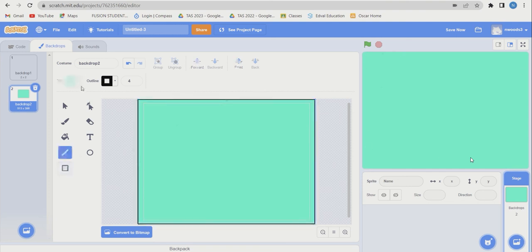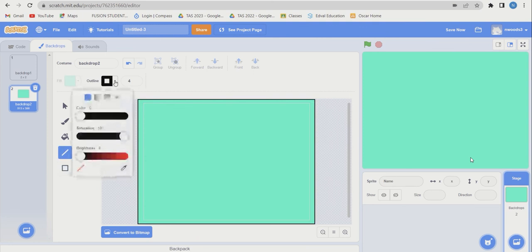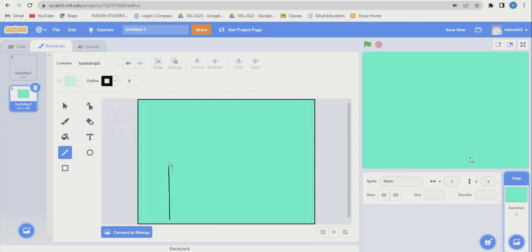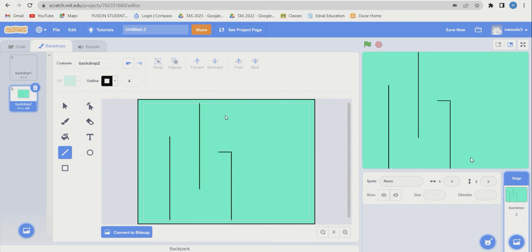Can then use a line tool. That's your color for your line, and that number there, the 4, is the thickness of your line. So you can change that as well. Then you just start clicking and dragging to draw your lines. So I'm just drawing my maze up nice and quick. It's just a practice.